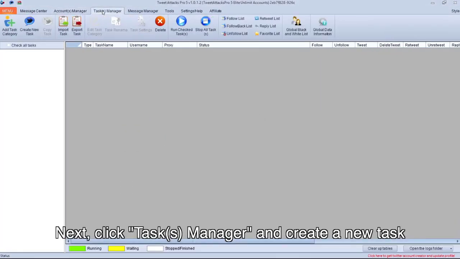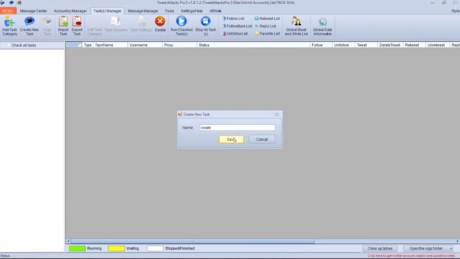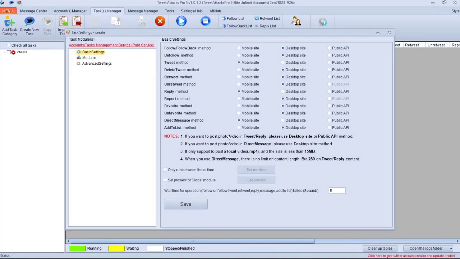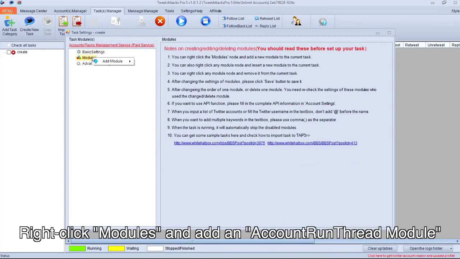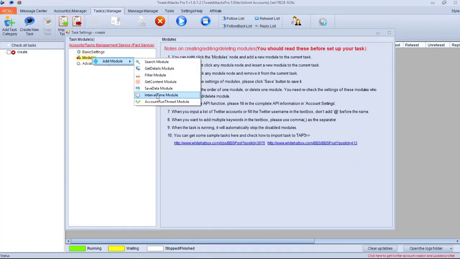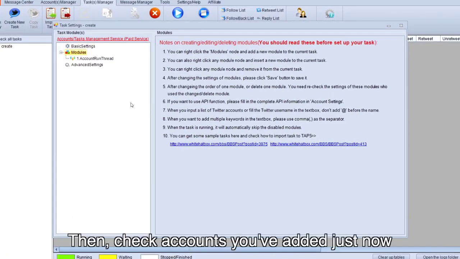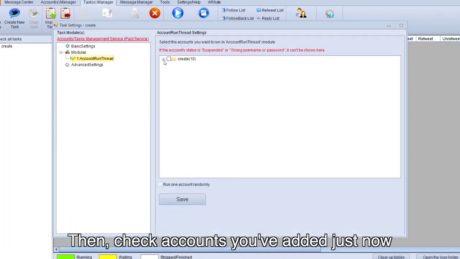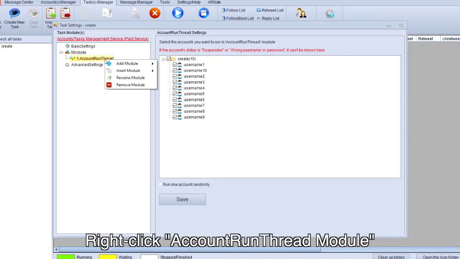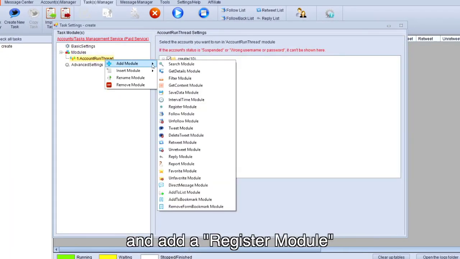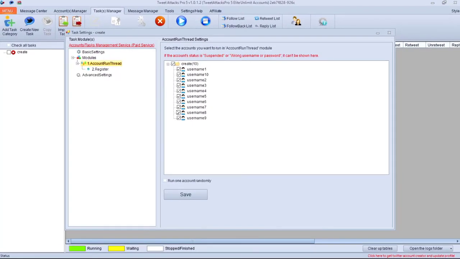Next, click Tasks Manager and create a new task. Right-click Modules and add an Account Run Thread module. Then, check accounts you've added just now. Right-click Account Run Thread module and add a Register module.